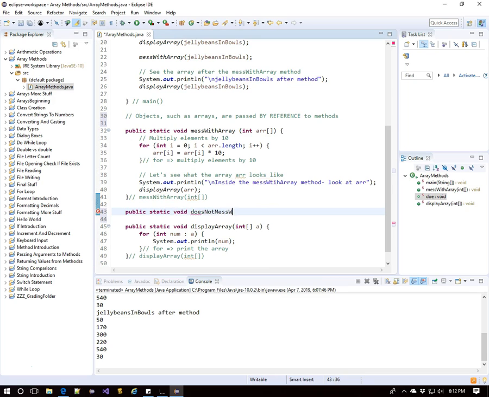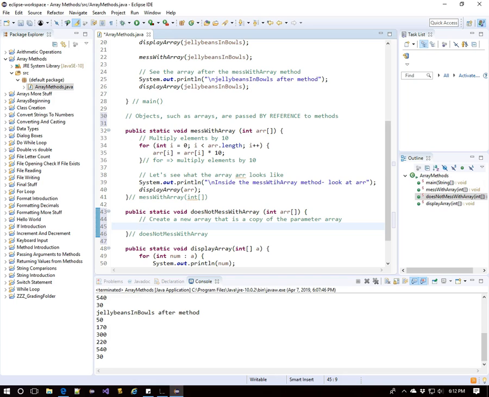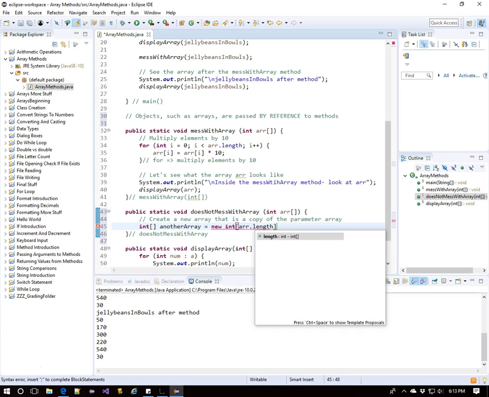If that's not what you want to have happen, well, let's look at an alternative with does-not-mess-with-array. I'll send it another int array. I'll call it ARR like I did in the other method. And the key step we'll take here is to make a copy of the parameter array. So I'm going to make another array, and we'll make it a copy of the array that was sent to this method. So I'll call this int another array, notice the brackets, equals a new integer array, so new int. And the length of this array is going to be the length of our parameter, ARR, so ARR.length.